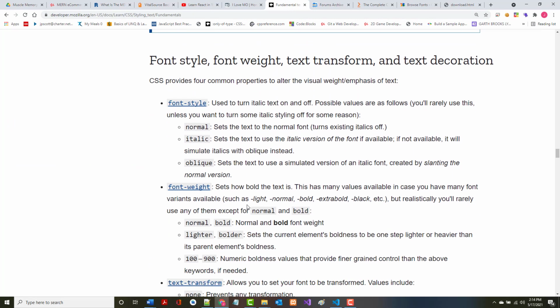Font style, font weight, text transform, text decoration. Let's hit on each one of them. Font style, normal is the default. The only one I've really used has been italic. It says oblique is a simulated version of italic. I've never used that. If I want to, I'll just use italic.